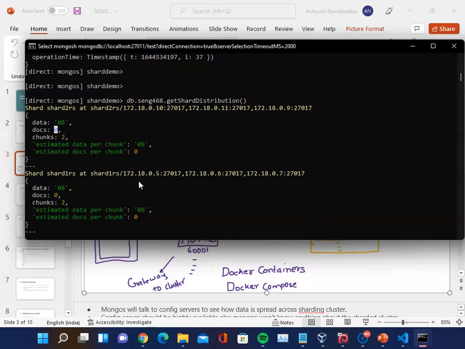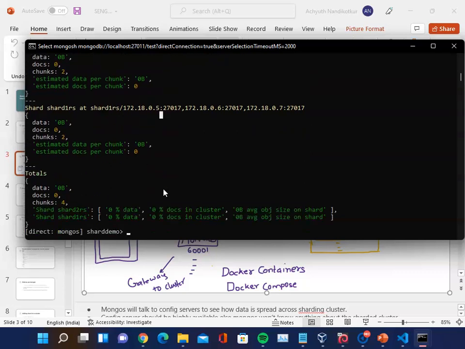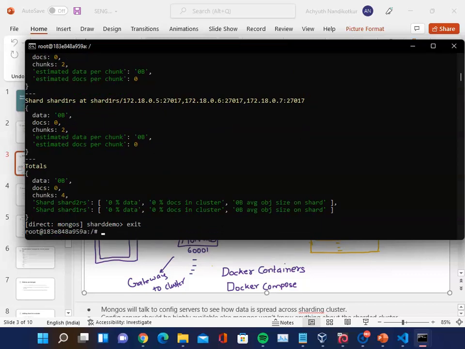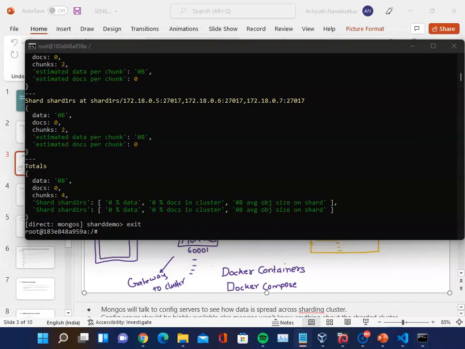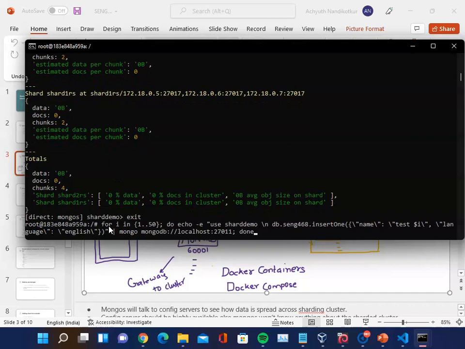So we have enabled sharding on a collection. Now we'll insert documents onto this collection and see how the data gets distributed automatically. So we'll exit from here and then we'll use a small shell script to insert this data. I'm going to iterate 1 to 50. I'm going to use this shard demo and insert a document called name with varying names into this particular Mongo instance. Okay, so I'm just going to run it.